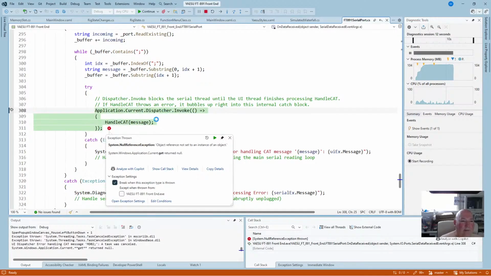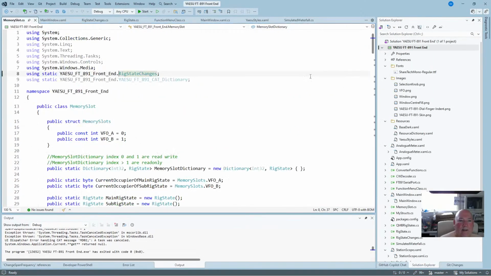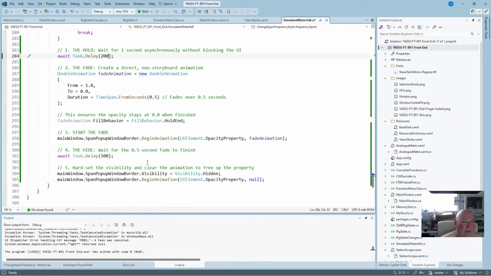That's your dispatch timer coming in again. We're going to have to wrap that with something. So let's say we want 200 milliseconds, and then the fade needs to happen over a period of 200 milliseconds, maybe. Let's try that.